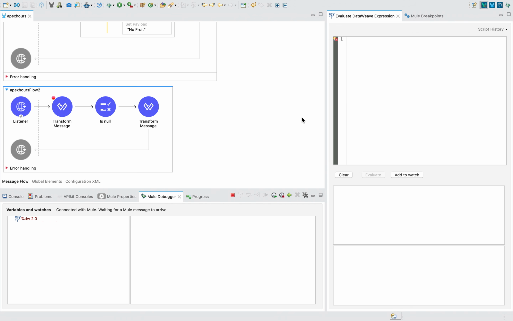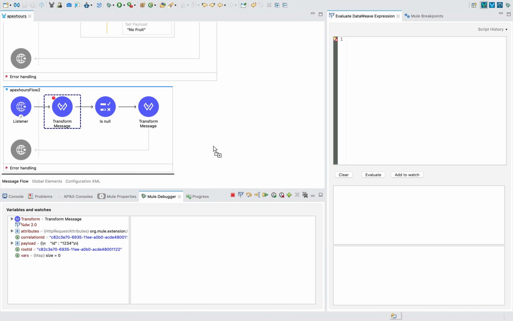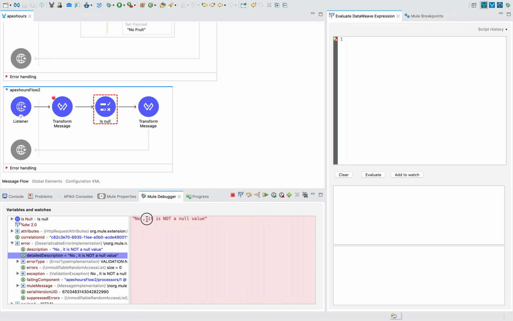Here it is not judging whether it is a number or something like that. So here you can see id. Now the payload value is 1 2 3 4. Now the question is, is it null? No, it is not null. So when you get the answer no, it will fail, because no, it is not a null value.